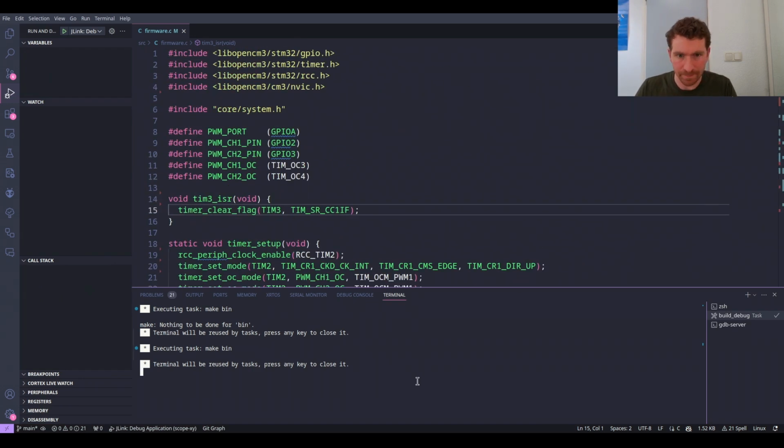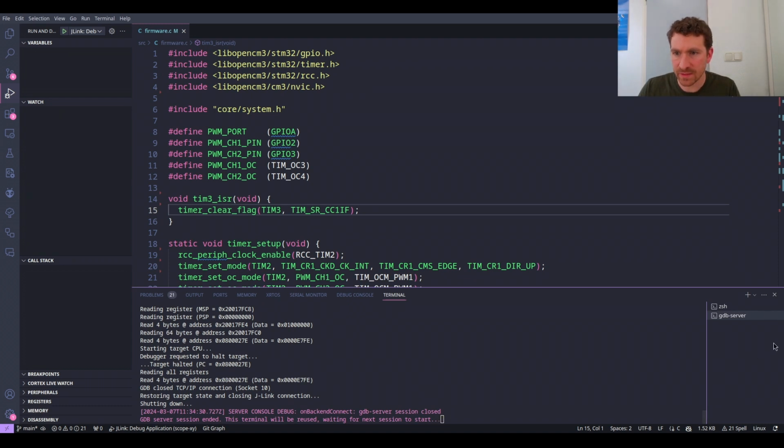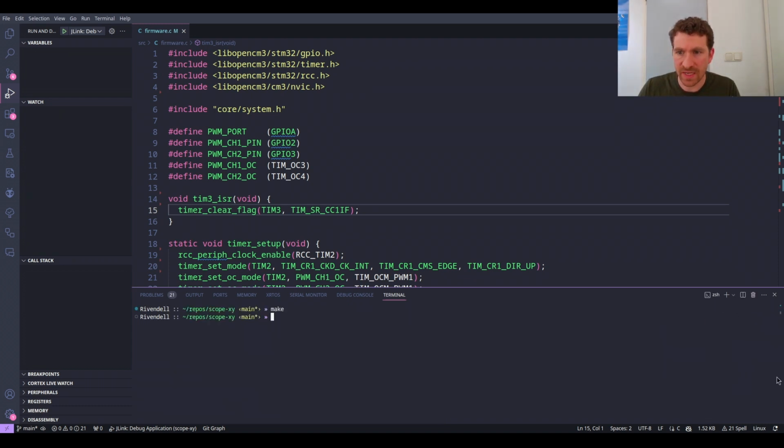Okay, all right. Now what we need is to take those values that we generated in Python and actually put them into our program.